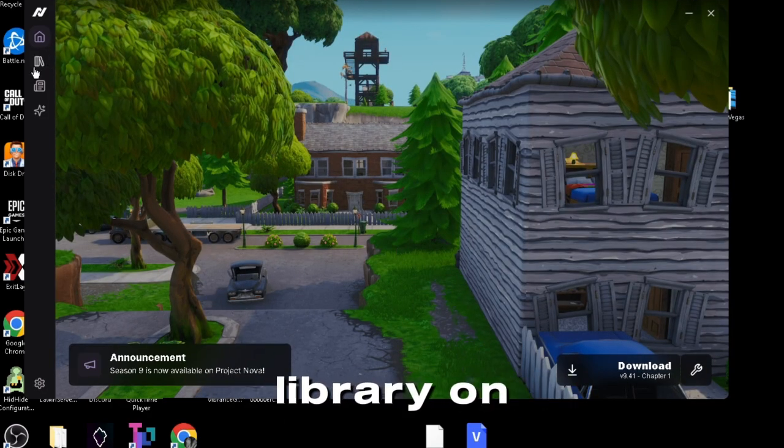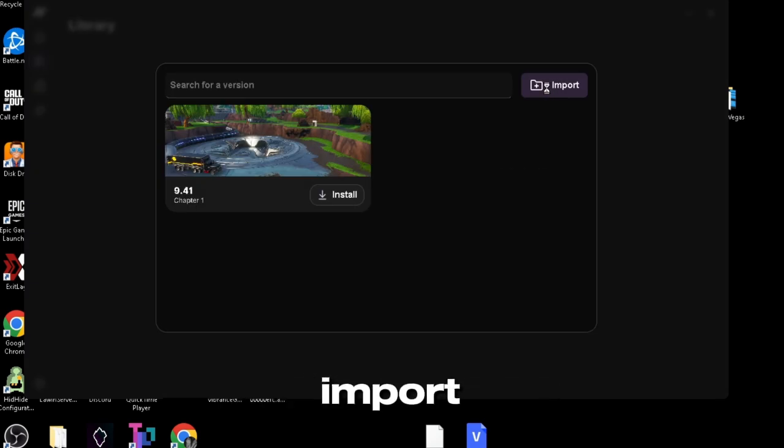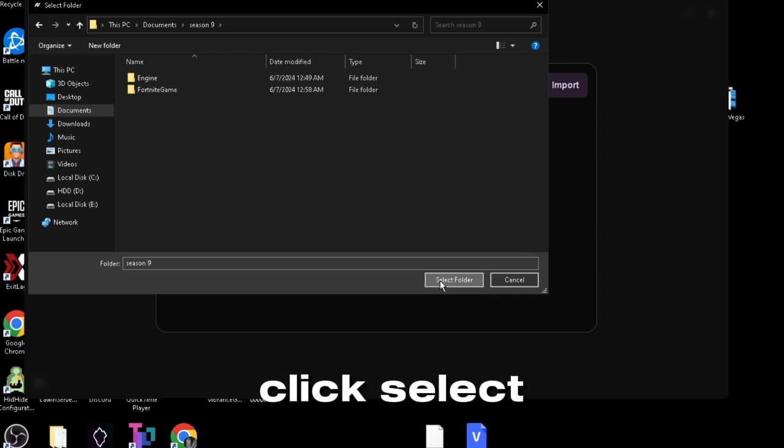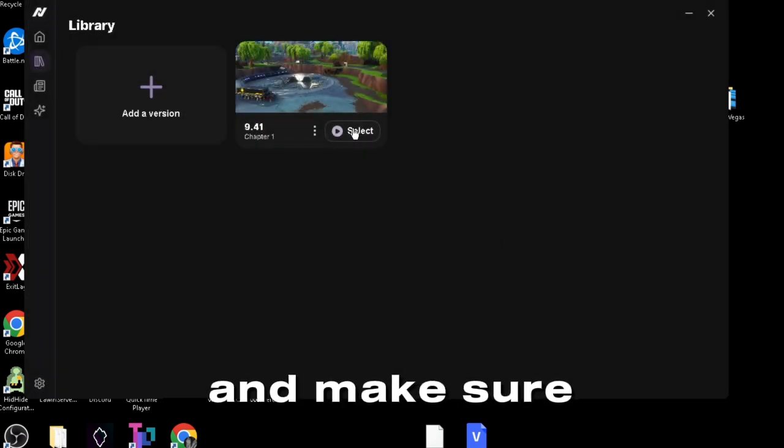Now go to the library on the top left, add a version, import, locate wherever you downloaded season 9, which is my documents, open it, click select folder, import, and make sure you click select right here.